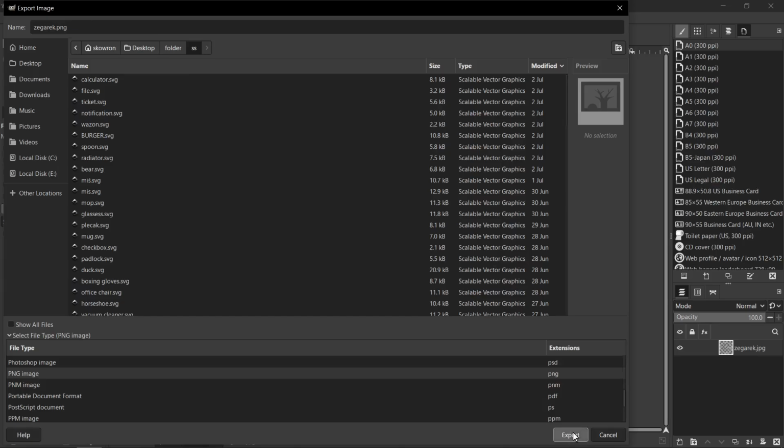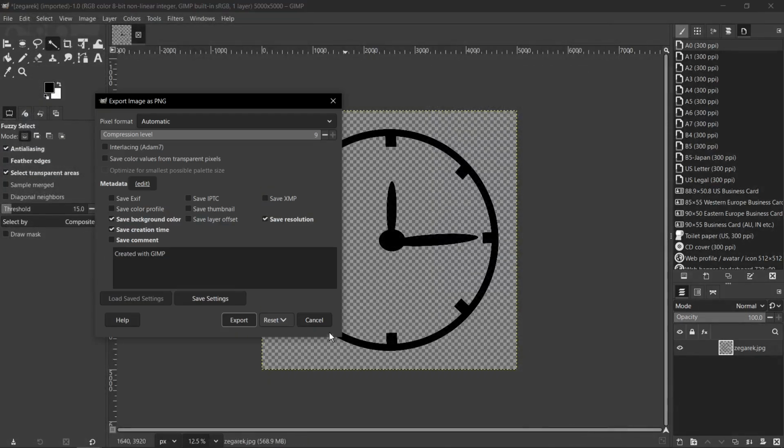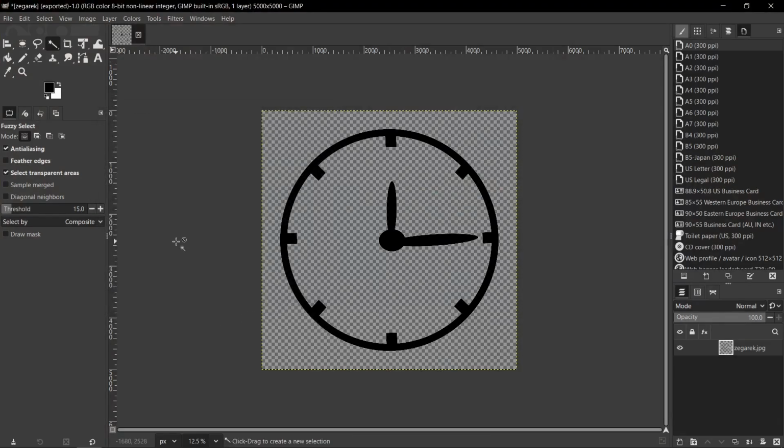If yes, then click the export button, and now you may see this window. You need to check here save background color, save resolution and save creation time, and then you need to click the export button. And as you see, the file has been successfully exported as PNG.